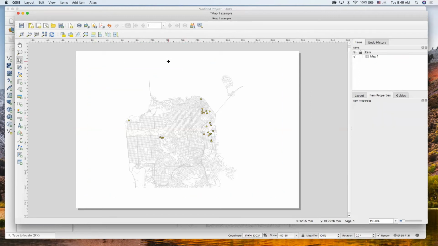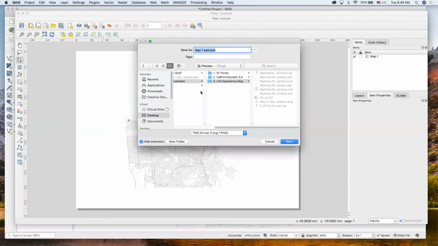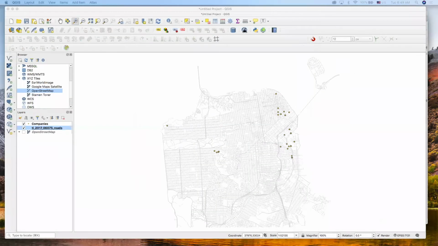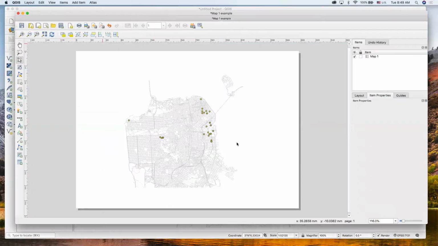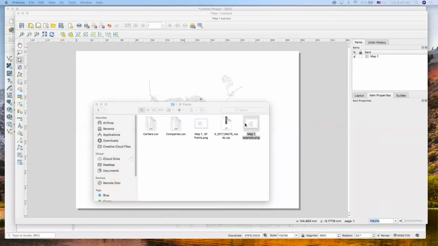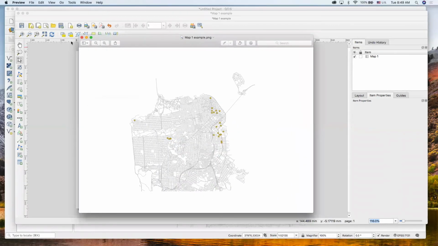But if I just wanted to export this image of the map, I can export it as a PNG file. This little icon here lets me export it as a PNG file. This icon lets me export it as an SVG file, and this icon lets me export it as a PDF. So let's see, export it as a PNG. Map one example, and notice the same thing as a PNG. This dialog box pops up, and I just click save, and here's my map. Okay.